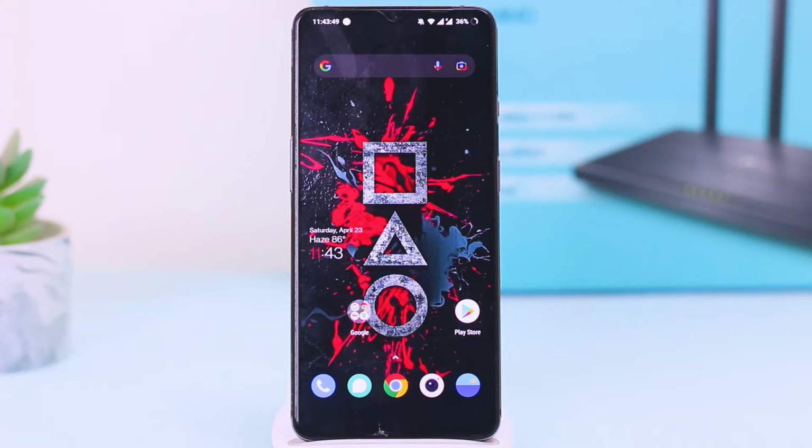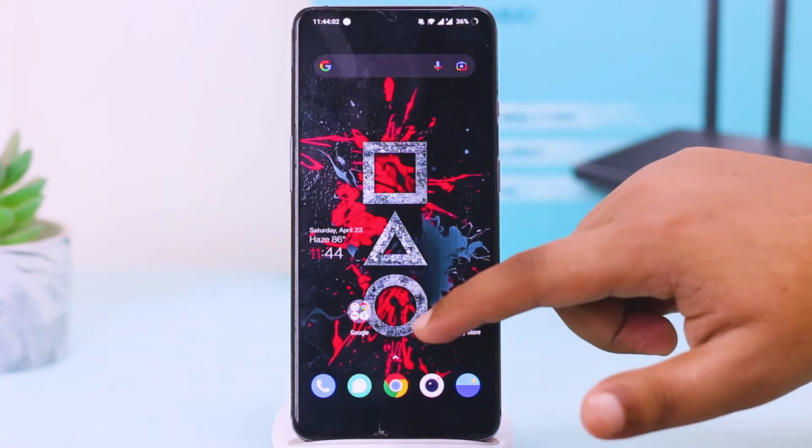And in this video I'm going to show you how you can use dual app or two messenger app or any dual app in your OnePlus device. And this is very easy, so let's check.